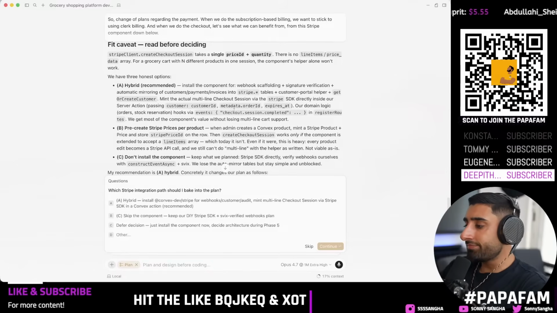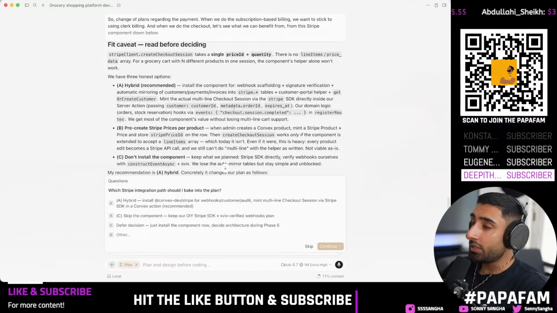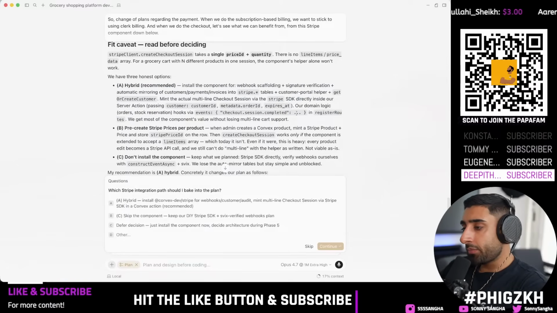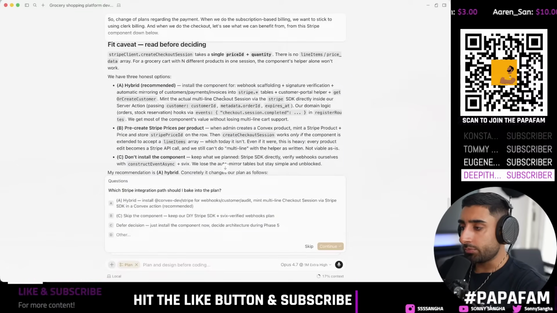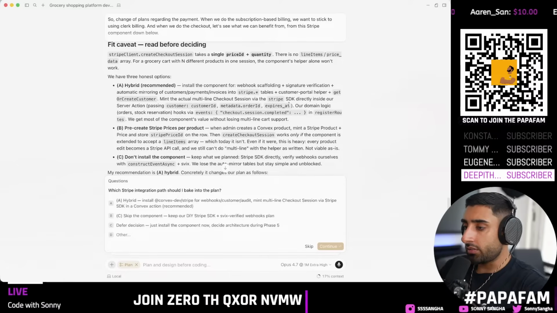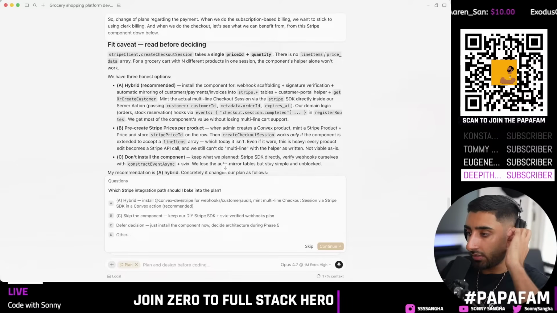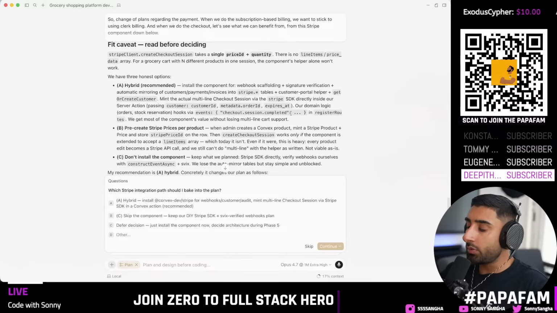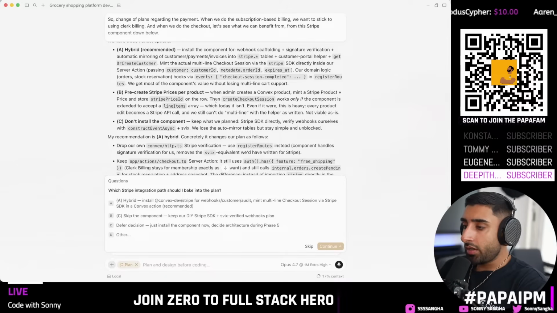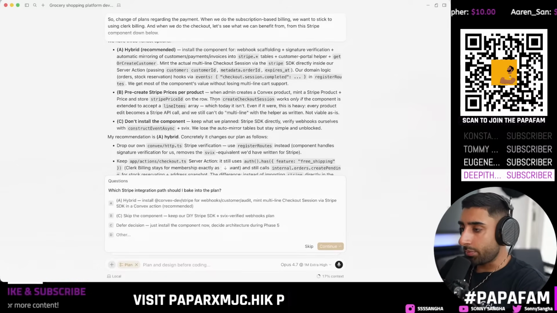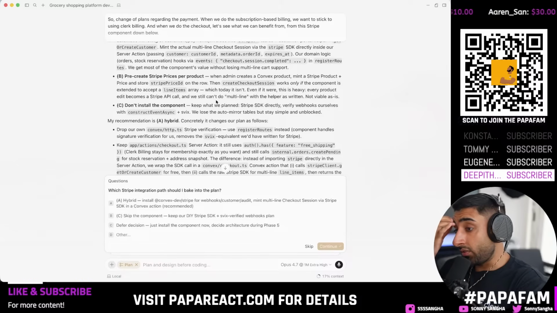I mean, do we need the line? I think we could just do a basket and save the contents. So in this case, let's mint the actual multi-line checkout directly in our server action, passing customer, our domain logic hooks via enrichment. We get most of the component's value without losing multi-line cart support. Okay, or create Stripe prices per product. That's long. I don't want to do that.